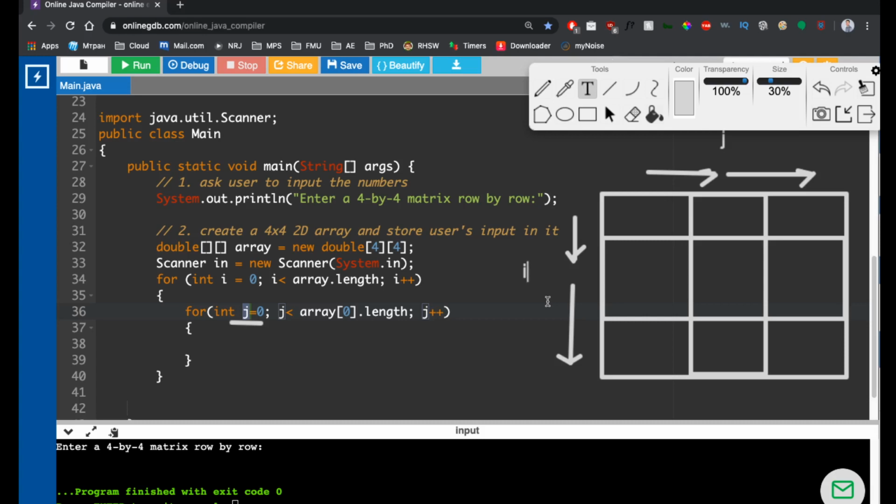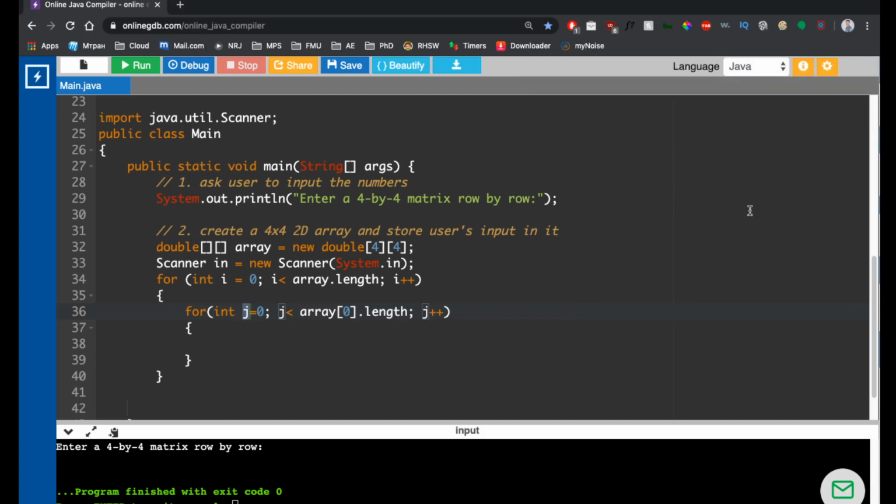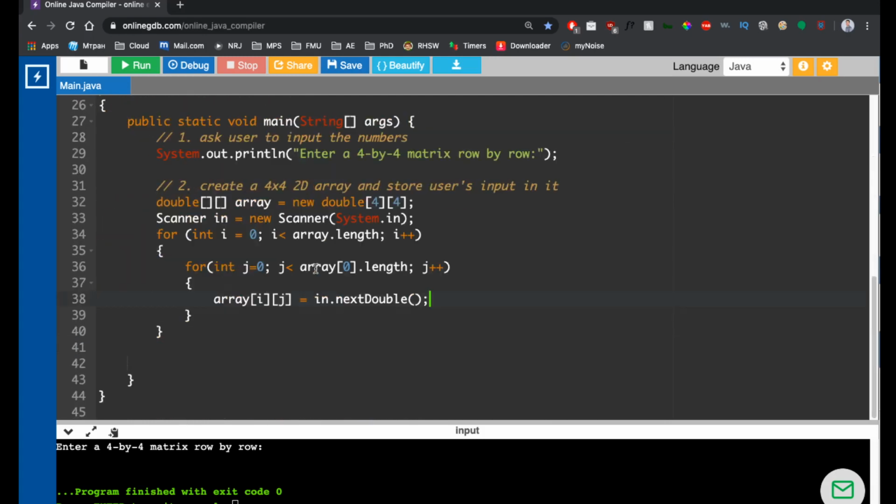Okay, and now what are the coordinates? The coordinates would be ij in this case, so like the ith row and j's column. So in this case I should say over here array of i of j is equal to in dot next double. Okay, that's it.